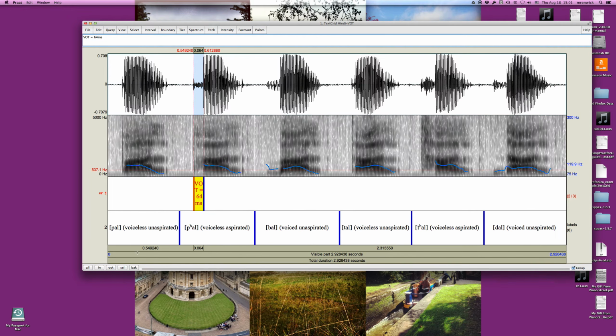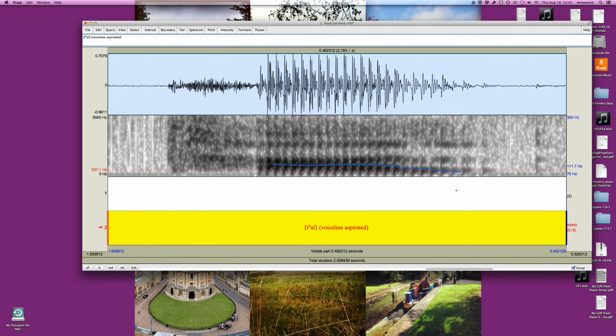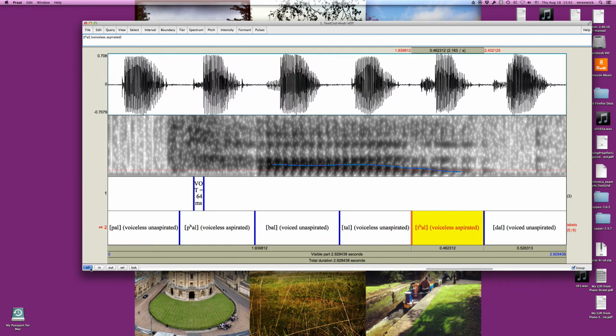to label the voice onset times of other portions of the speech file if I want to. And you notice that if I click on a particular portion of the text grid, then it's possible to just zoom directly to whatever is selected.